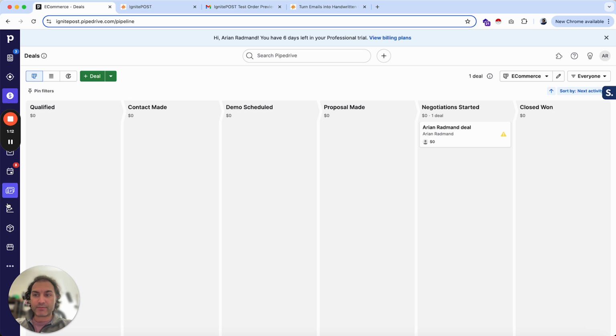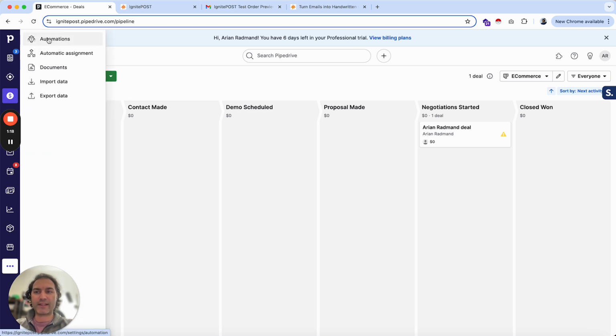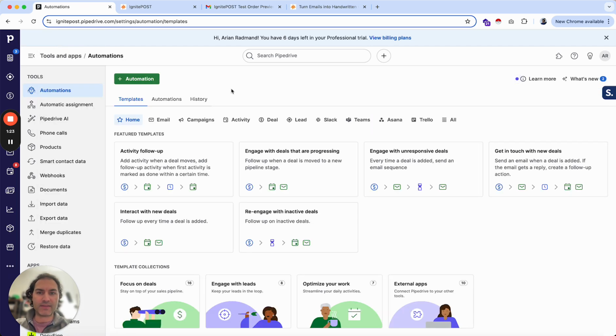So in Pipedrive, what you do is you click these three buttons down on the bottom left here in this menu and go to more, and that's where the automation section is. So you're going to click automations, and this brings up your automation tab. So let's go ahead and start from scratch and create one, and I'll take you through an example of how to set this up.